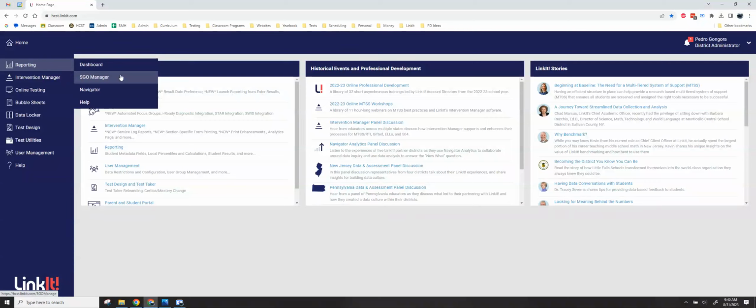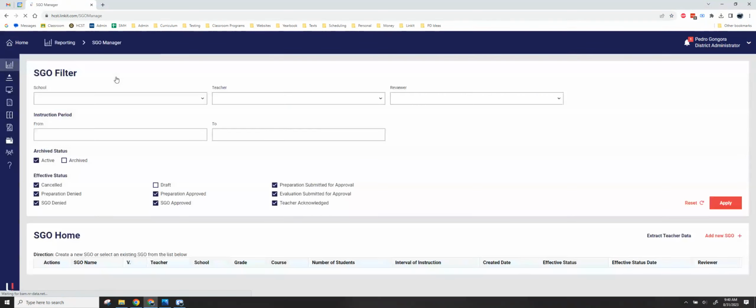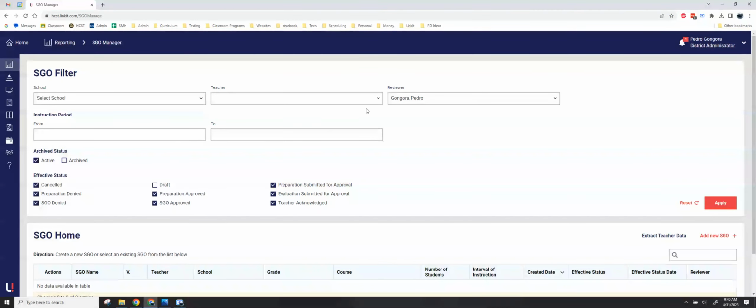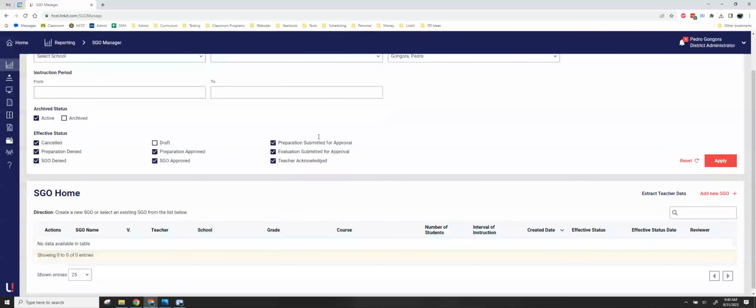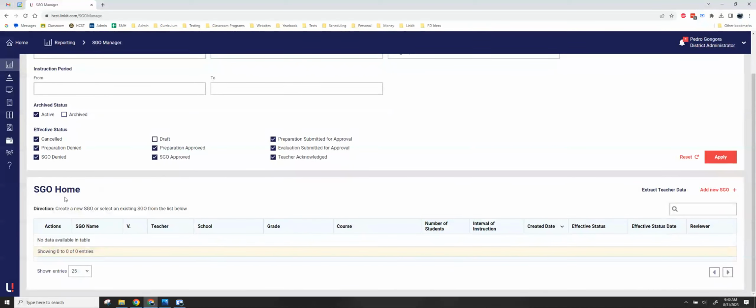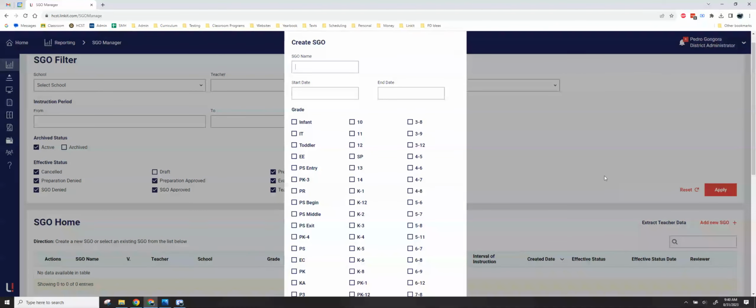Unless you want to put one of your tests on here, you can reach out to me later and I'll show you how to do that. But for now, SGO Manager, just click on that. You won't see this whole top section on the top. That is just the filters for me. But what you want to do is go right down here where it says SGO Home, go all the way over to the right, and click on Add a new SGO.